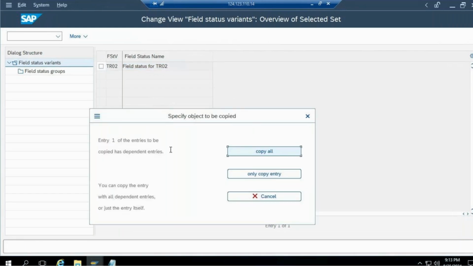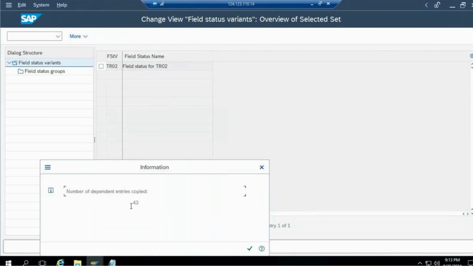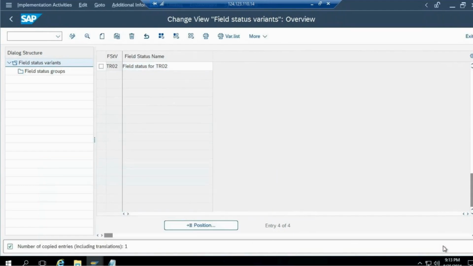When I click on copy, it will ask about the dependent entries to be copied: copy all or copy only one. I said copy all. So 43 dependent entries have been copied. Now where do we go and see those dependent entries?